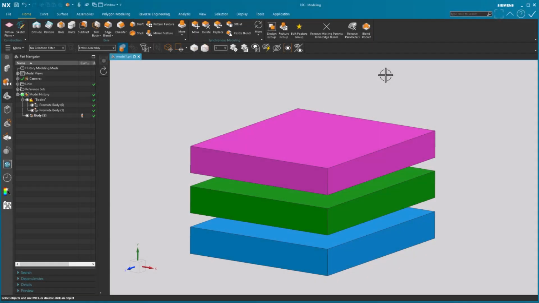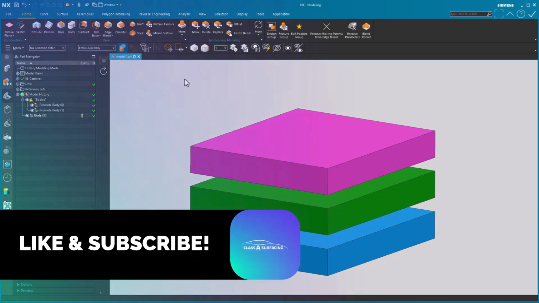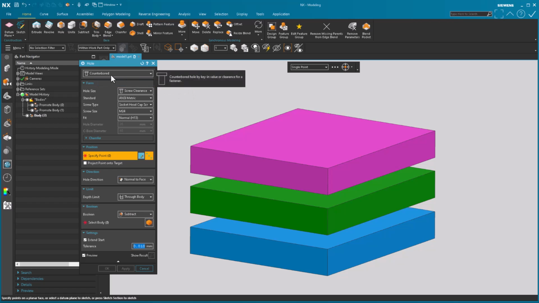Now I'm going to discuss some of the enhancements in the Hole command for 2312. Now when I go into Hole, I'm going to do what I always do: determine the type of hole that I want, and what the points are that I want to go through.